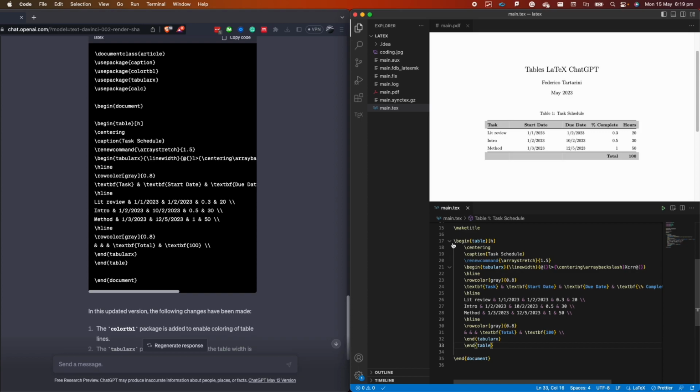Another nice thing: if you want to be even lazier and you don't want to pass all the prompt about the style of the table, or you want to use a more standardized style.